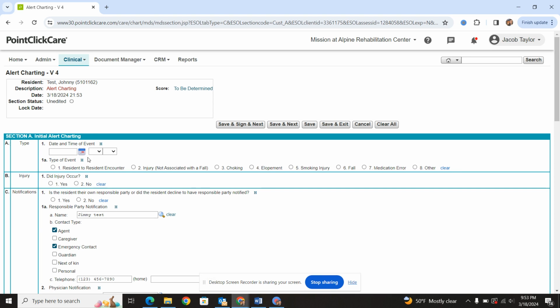And this will always be done in conjunction with a risk management. So you fill out the risk management. We'll go into that in another video. And that risk management, that whole charting segment, will then prompt you to create an alert charting assessment. So you'll just come down here and fill out all of these sections.